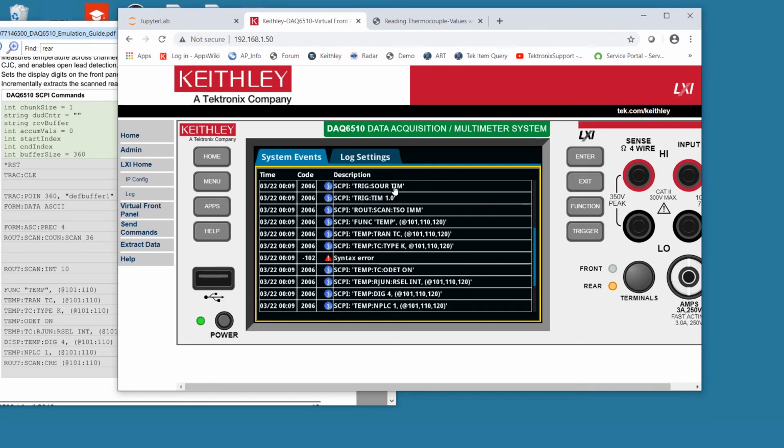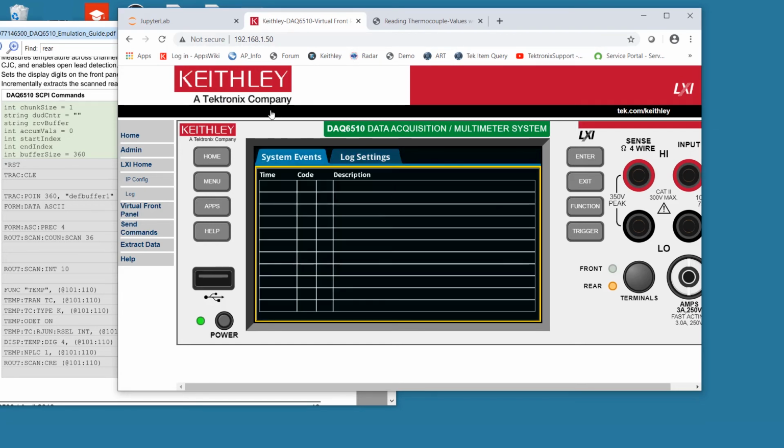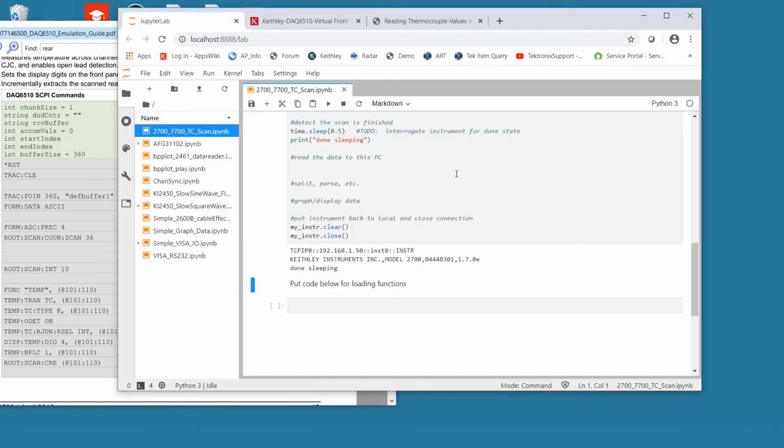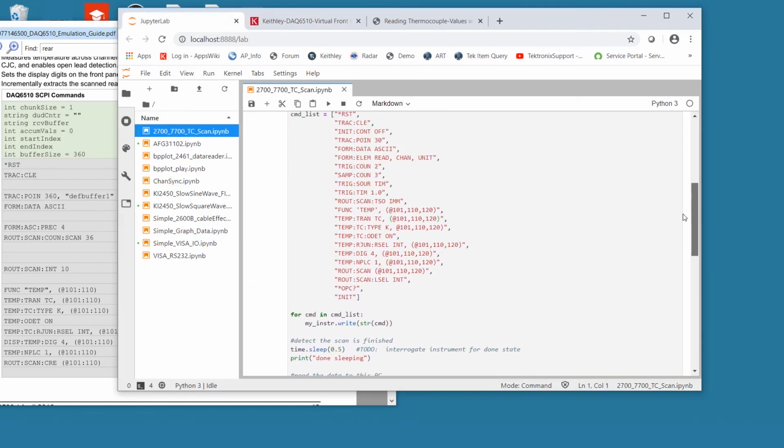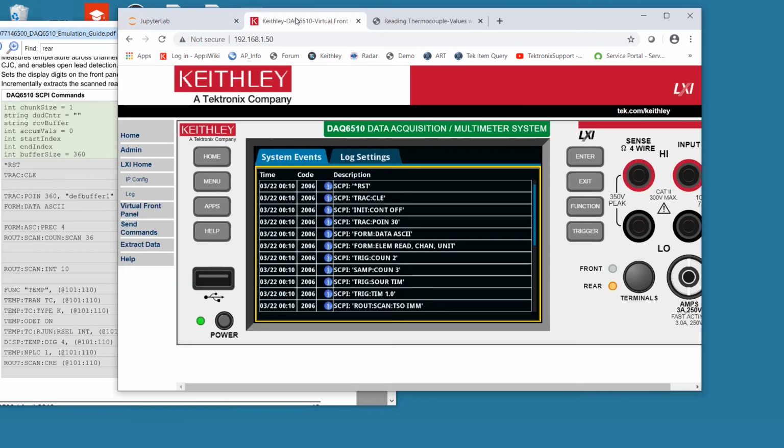So let me come back over here. Let me clear this log. And then we'll go back to our code, find that offending line. There it is. Save it. Now when I run it, no errors. We can get on with the rest of the code development.